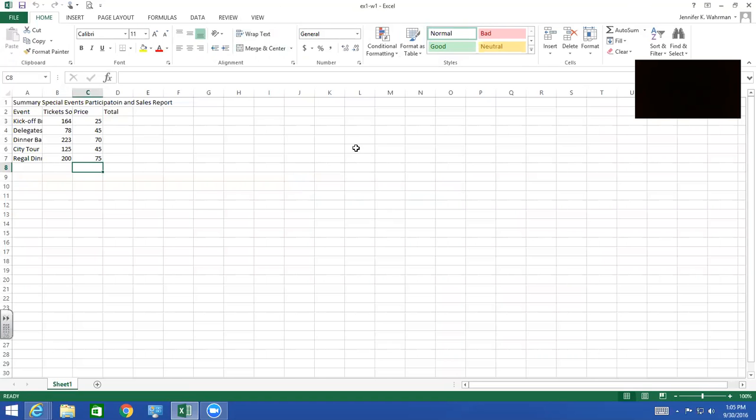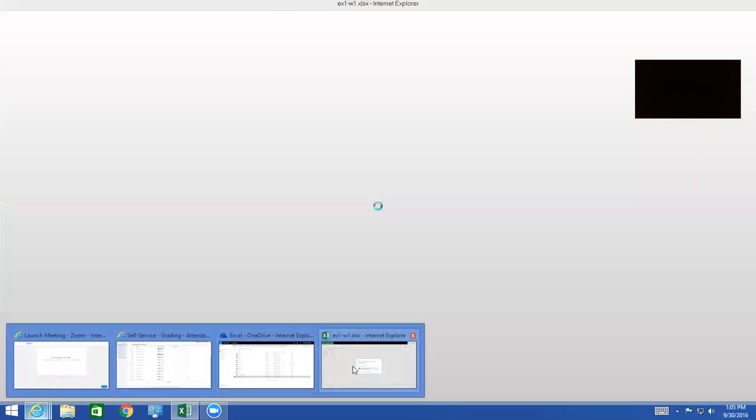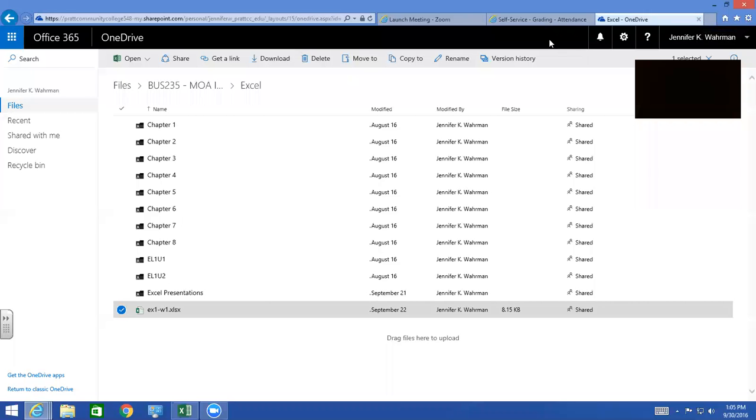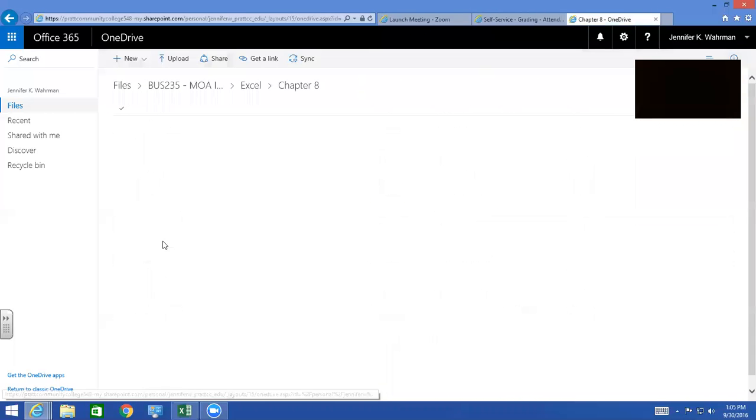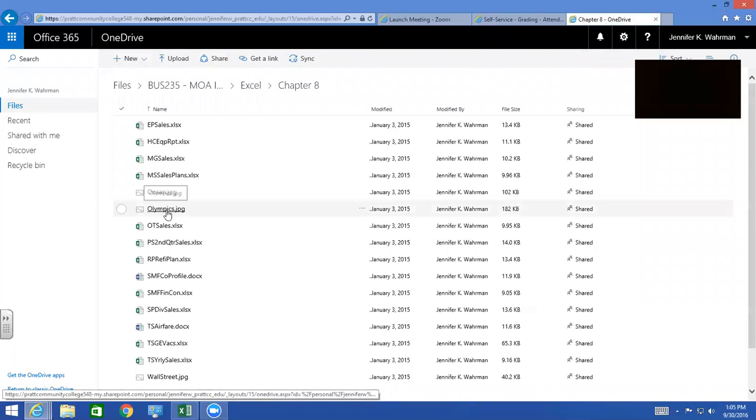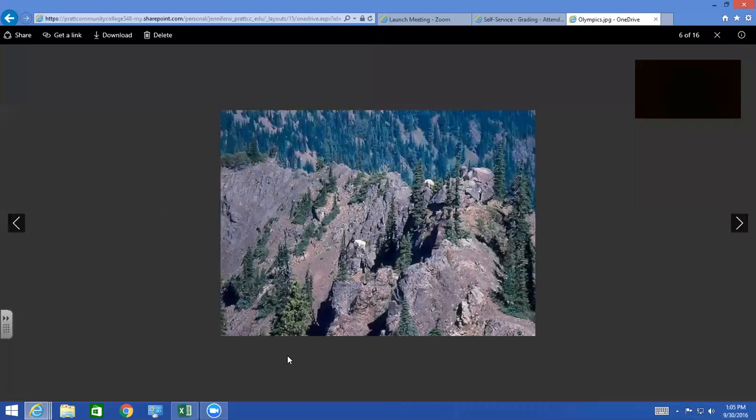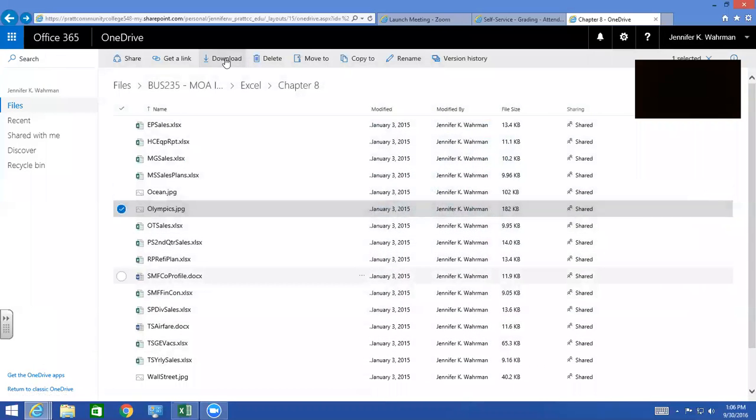The logo will be on your data files. It's not there yet. I'm waiting until Monday to put it there. But it will be there, and I will tell you where that's located. For now, I want you to go to OneDrive. And in this Excel folder, go to Chapter 8. And let's open Olympics. Now, you don't have to actually open it to download it. We could just select it and choose download from right here. So either one of those ways is correct.